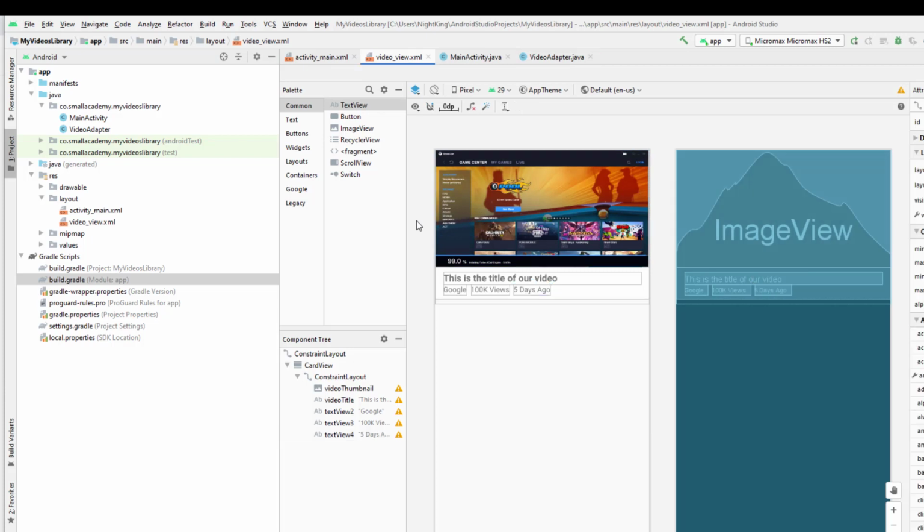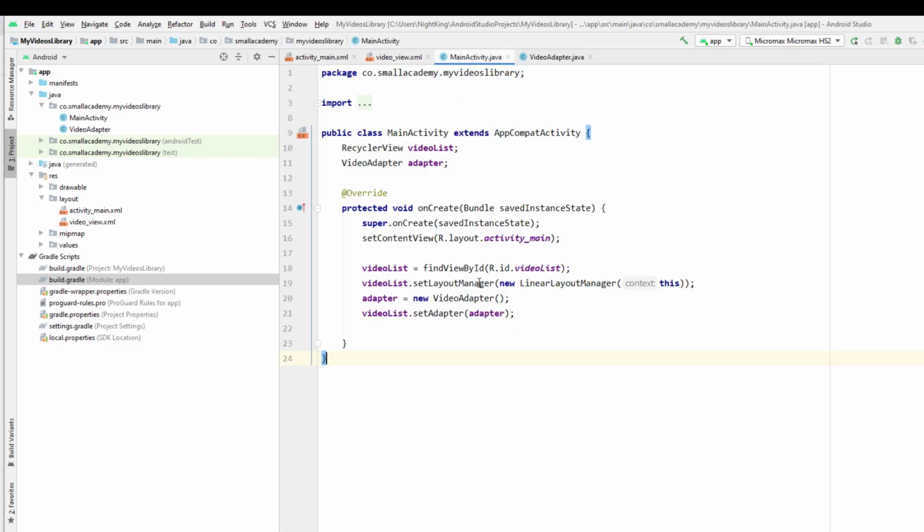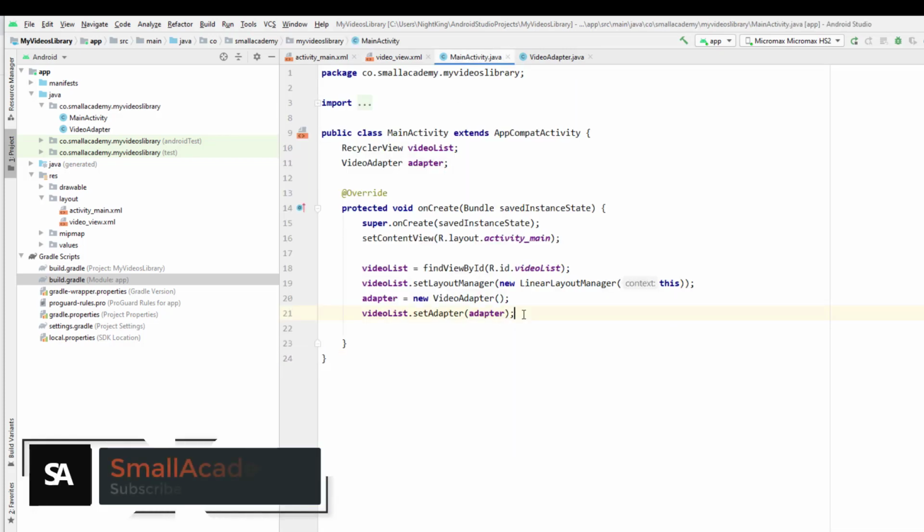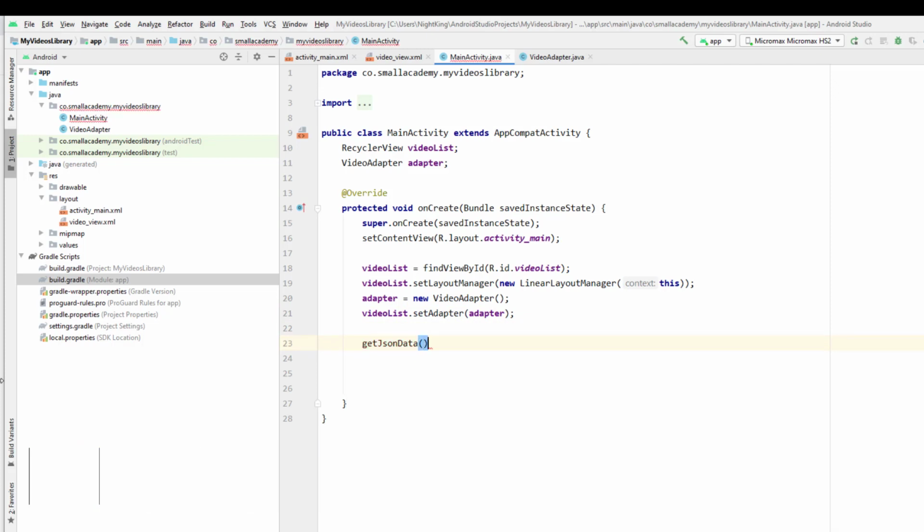Okay, so the first thing I'm going to do is implement or parse the JSON data. To parse the JSON data, we need to use Volley. As I said, we just added the Volley dependency. So here after the set adapter, I'm going to call a getJSONData method, which I have not created yet. So let me click on this red button here and create the method. And inside this method, we're going to parse the JSON data.